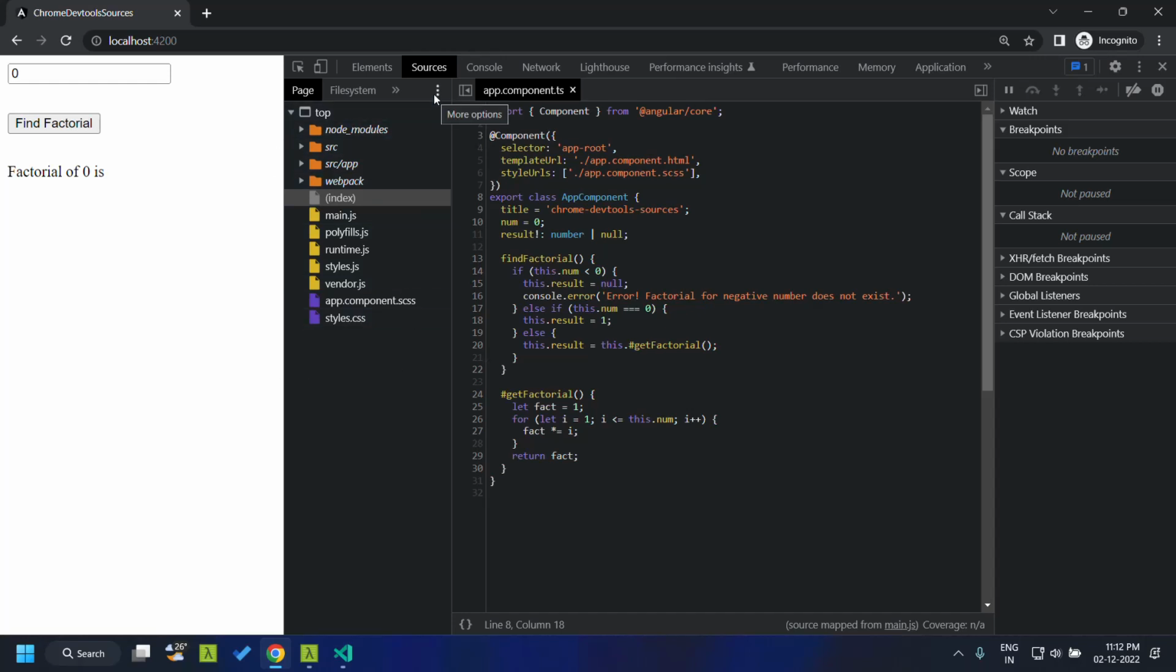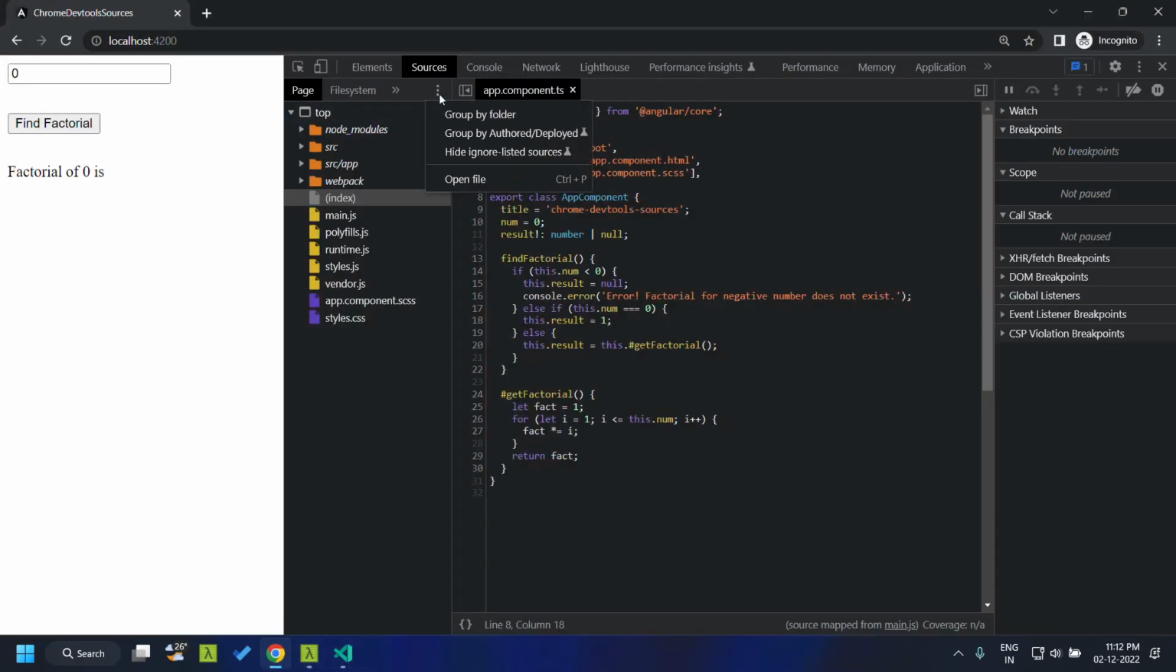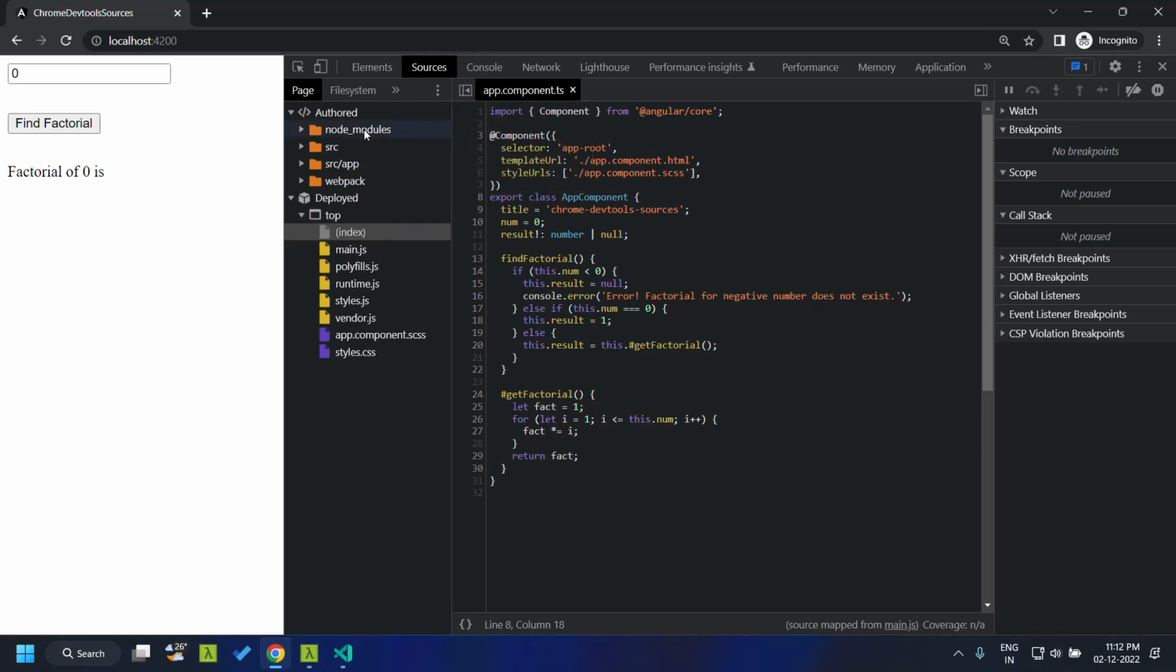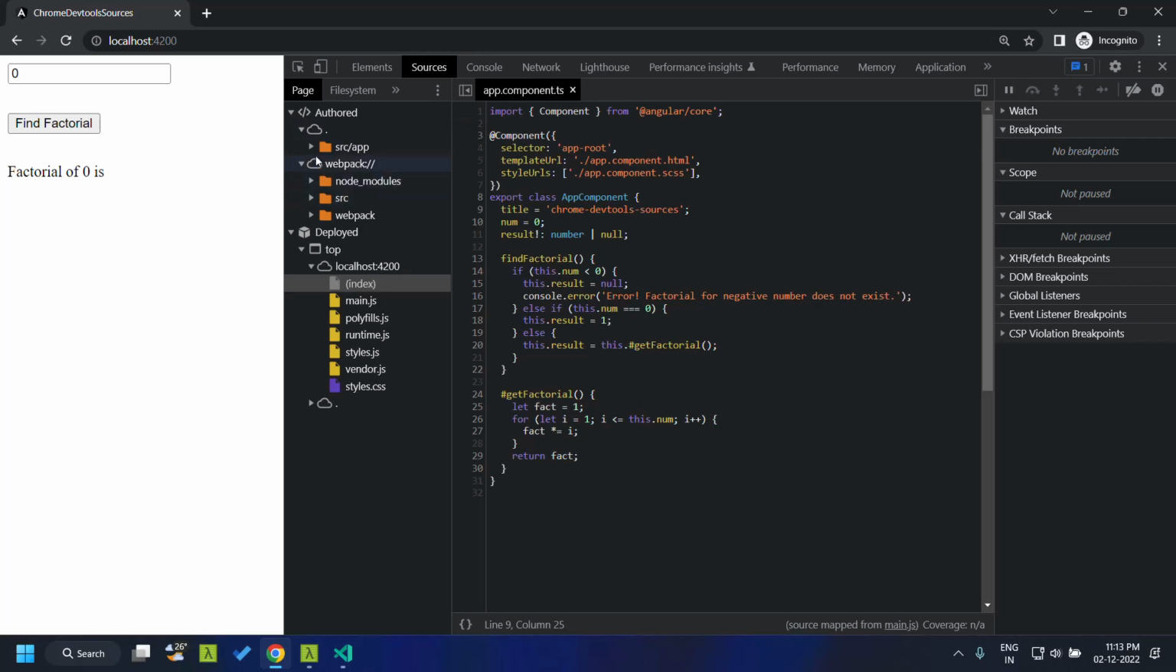So in case you need to split up the view so that you have an authored view, that is the way in which you view in your VS Code or any editor, you can try this experimental feature, that is group by authored deployed. So once you click on that, you can see that it gets split into two parts. One is the authored part, which will be similar to our TS and HTML files which we have in our application, and the actual deployed files, which are the bundles which get deployed in our application. So here you can see our app component.ts listed here, and we have another option called group by folder. So again, you can see that all the webpack related things are shown here.